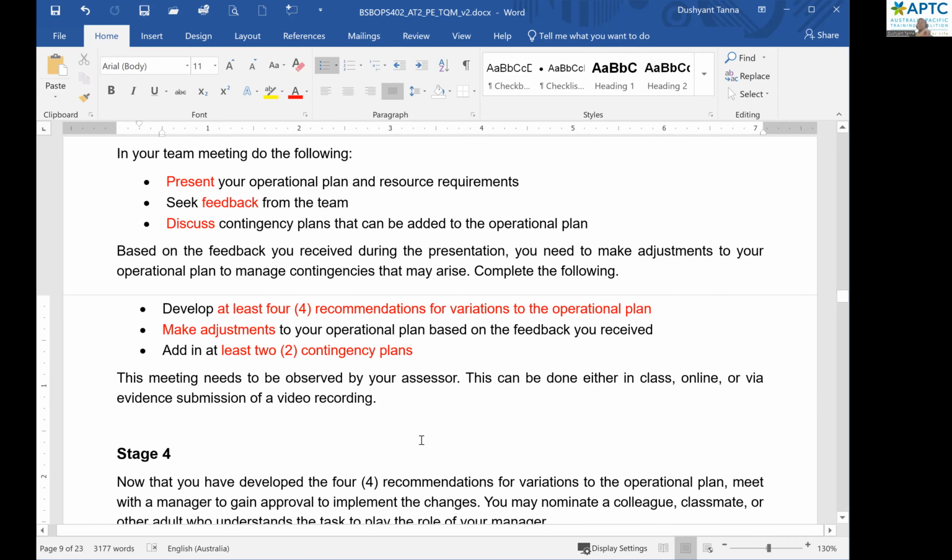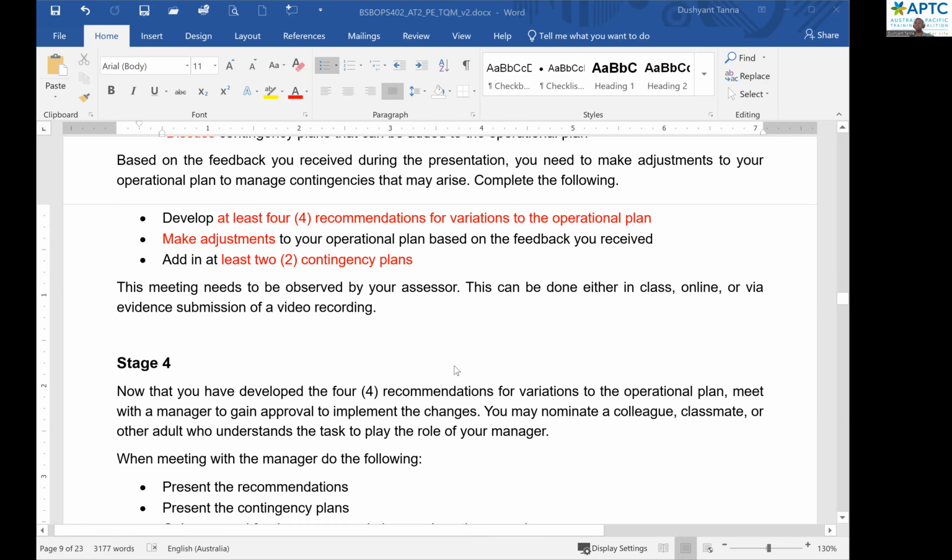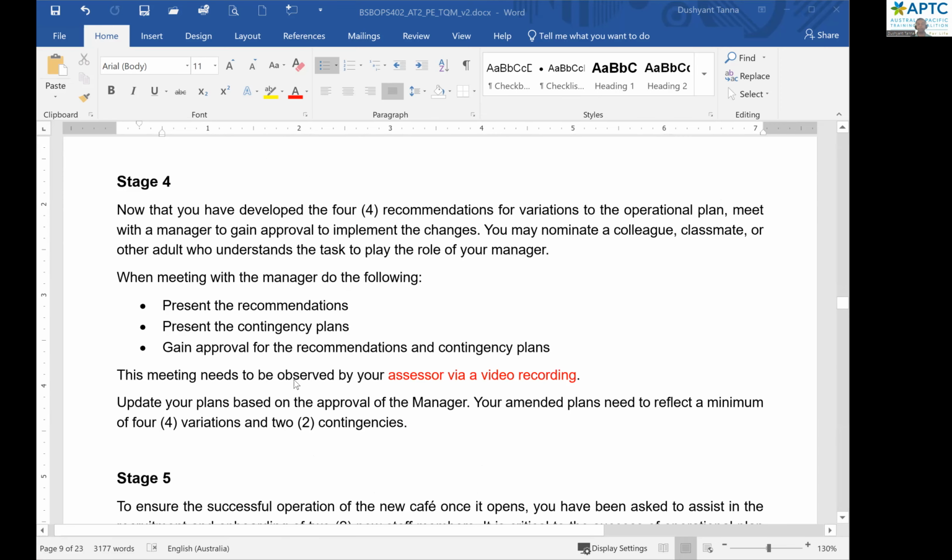But your original plan was already approved by the director. So what you are doing now, you're going back to the director. Hey, Mark, I had a meeting with this work colleague and they recommended this. So this is my updated operation plan. You are presenting the updated one, not the original one, right? You need to reflect a minimum of 4 variations and 2 contingencies. That's your stage 4. Any question? 1, 2, 3, 4. All good till stage 4?